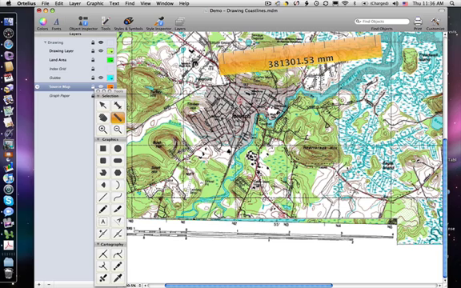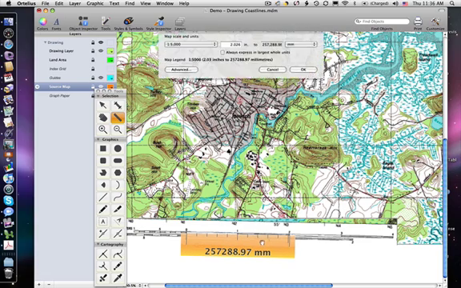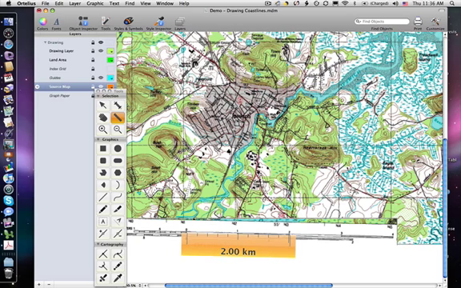Choose the ruler tool. As needed, you can double-click the tool to make it sticky. Next, drag the ruler to mark a beginning and end point. Double-click the ruler to open the calibrate menu and type in the ground distance, changing your map units first if necessary. We can see from the ruler that your map scale is now calibrated.